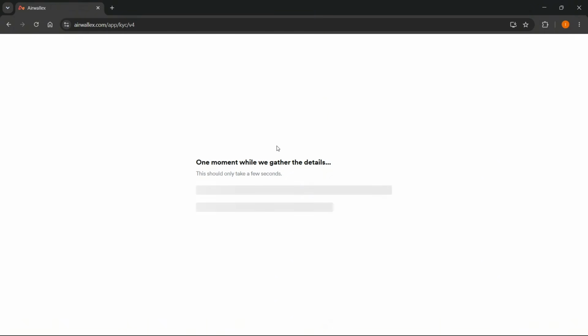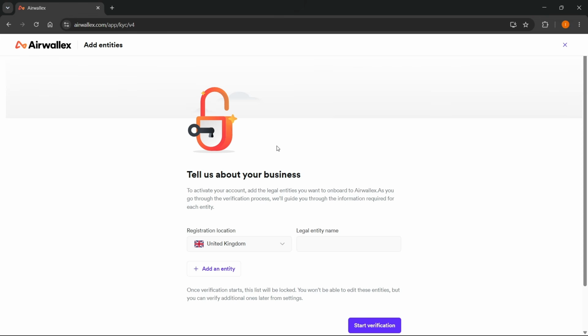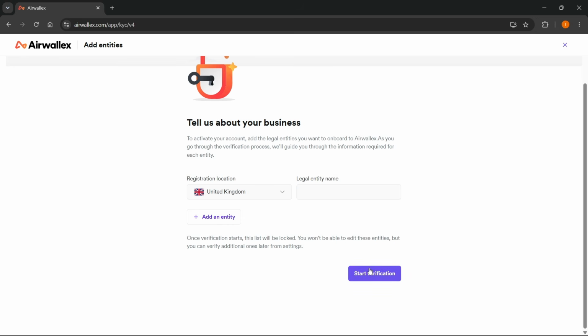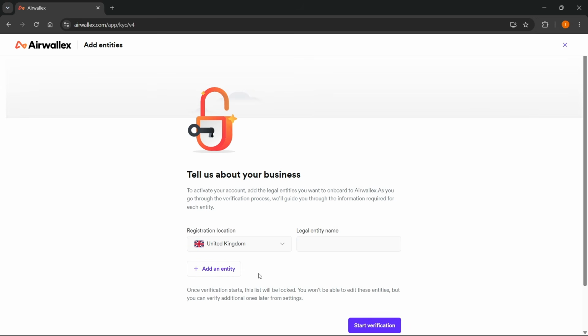It's going to start gathering your details, and then over here, as you can see, you can start your verification. This is going to take a few steps where you're going to have to verify your identity, and that's really all you have to do to then activate your account fully as well. So that's how to do this.